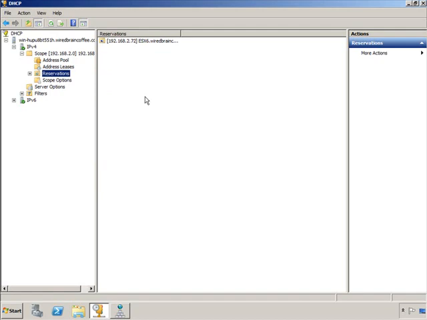Now this is as far as the reservations are concerned. This is important because as soon as you give it a host name, the next step, when we go into DNS, I'll show you how to create an A record so that the host can come up as a fully qualified domain name in Virtual Center.